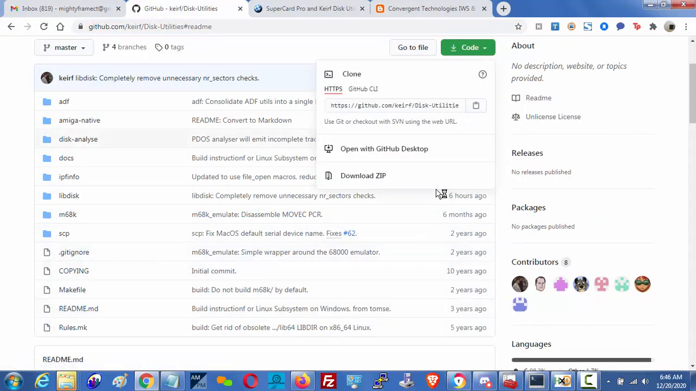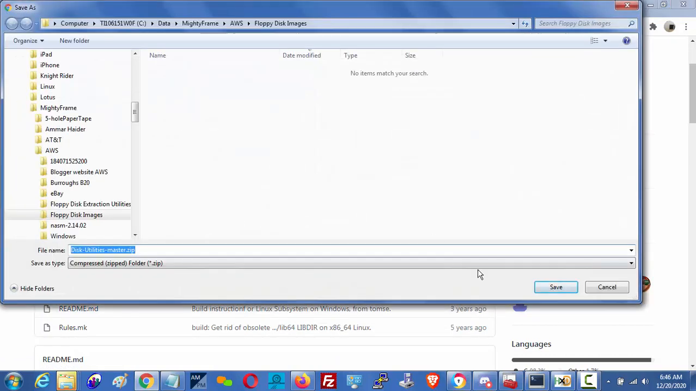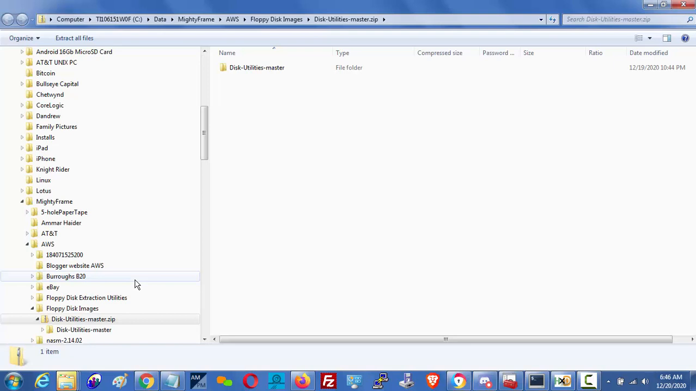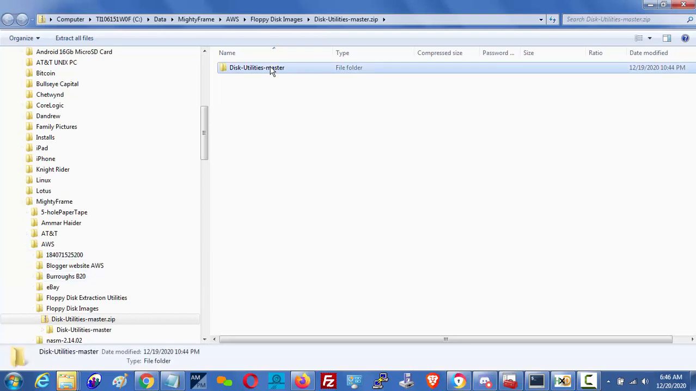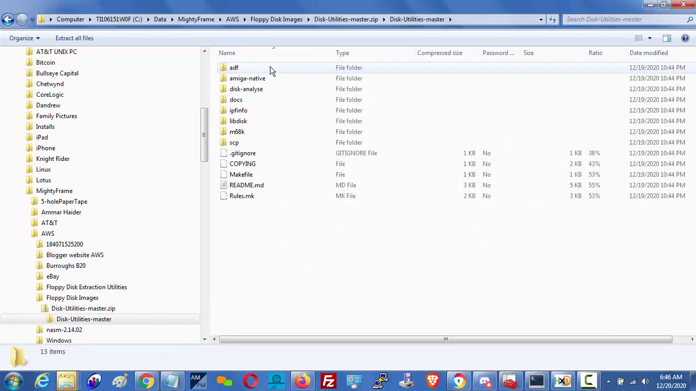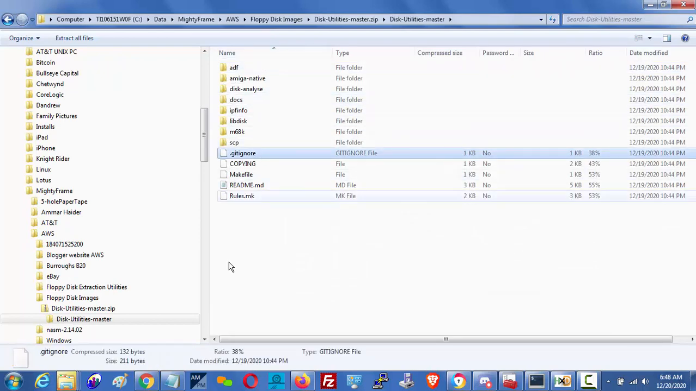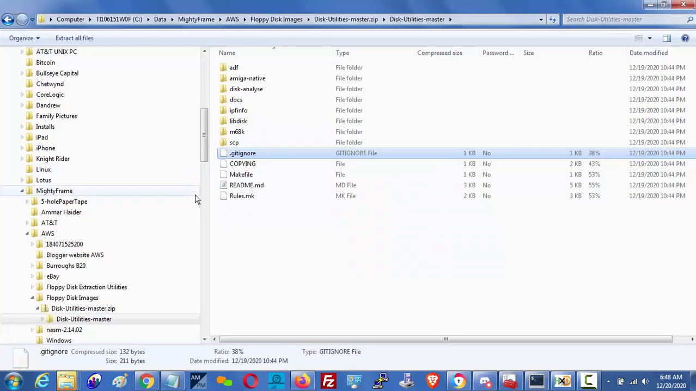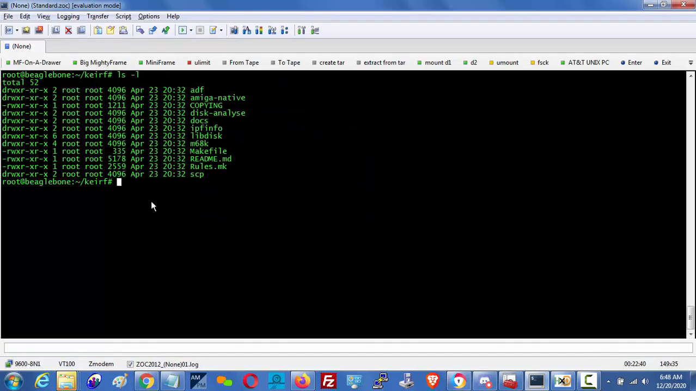I am going to click download, and we're just going to do a side-by-side check because I want to make sure I did this right. All right. So let's open that zip file right here. Disk utilities master. That's the file. That's the folder that I renamed to KEIRF when I copied it over. Sorry about that, but I just wanted to make sure that everything that was in the zip file, for the most part, is over here. And with the exception of this .gitignore, it is.